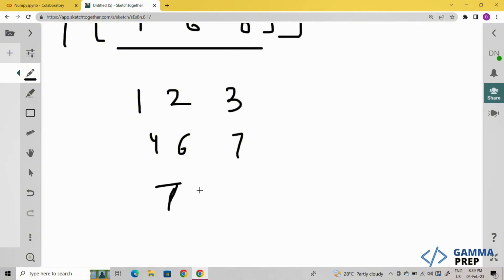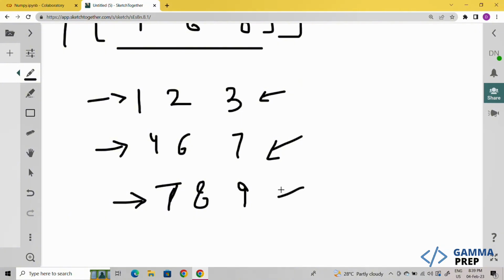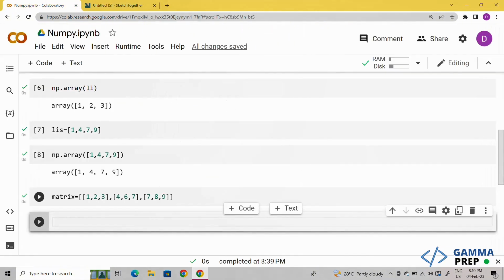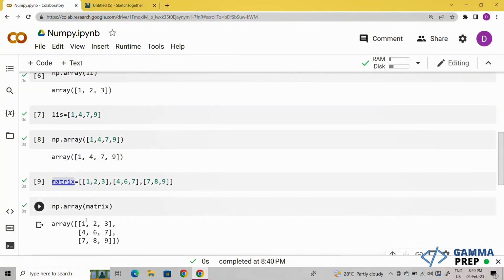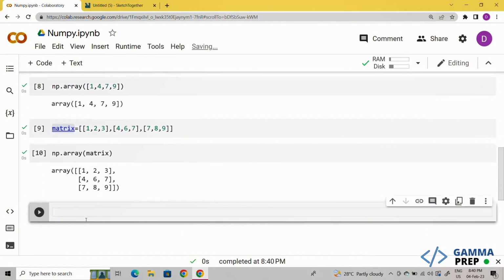So basically what would happen is, in the 2D array, this would be the first 1D array, this is the second 1D array, and this is the third 1D array. If it's a list of lists, then this is the first list, this is the second list, and this is the third list. So now in np.array, I can put this matrix. This matrix, that is the list of lists, would be converted into a 2D array, that is the array of rank 2. Now, this is the basics of numpy.